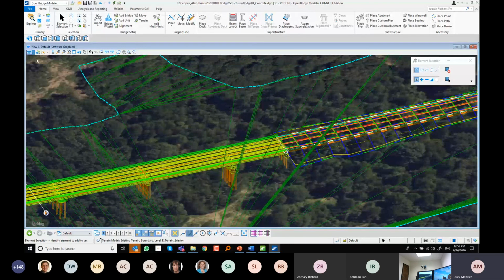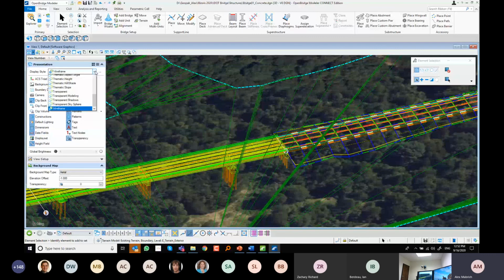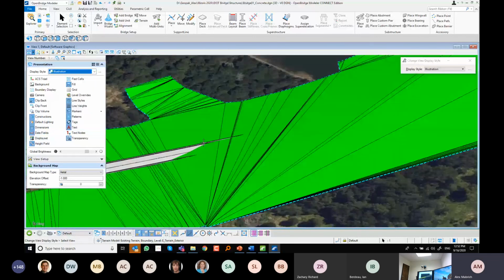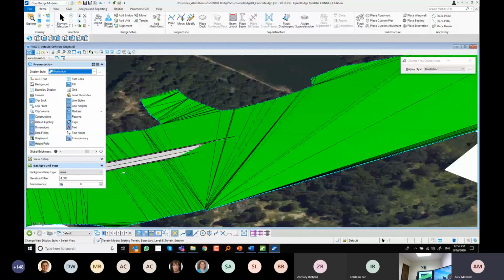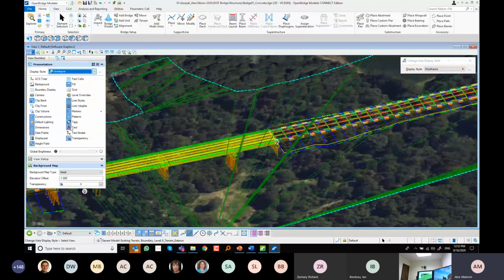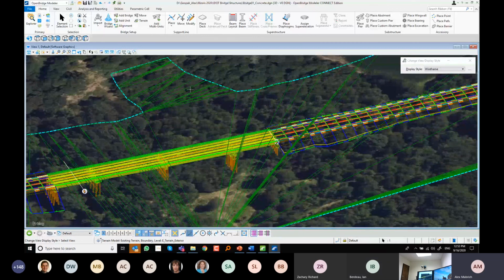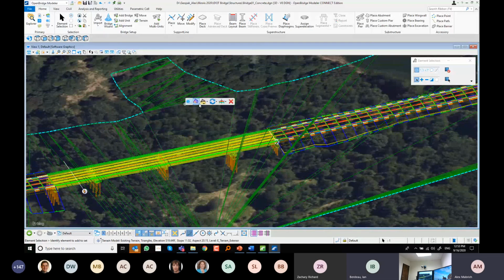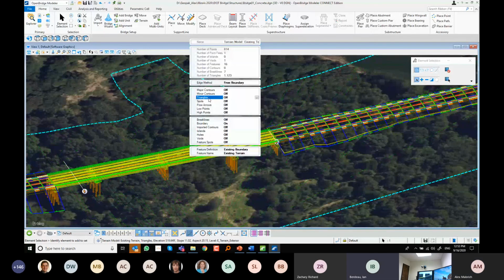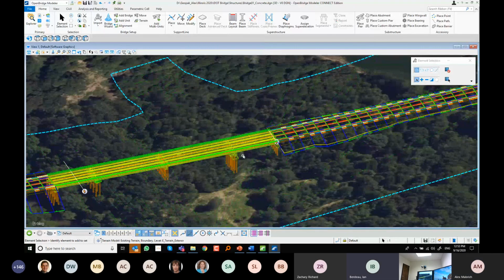If I render it, now you will see that the ground will be there. It's just way above the bridge. So we can do that. Yes, there is an option to target elevations too. Okay. Do we have any other questions? Feel free to type it in or unmute yourself.